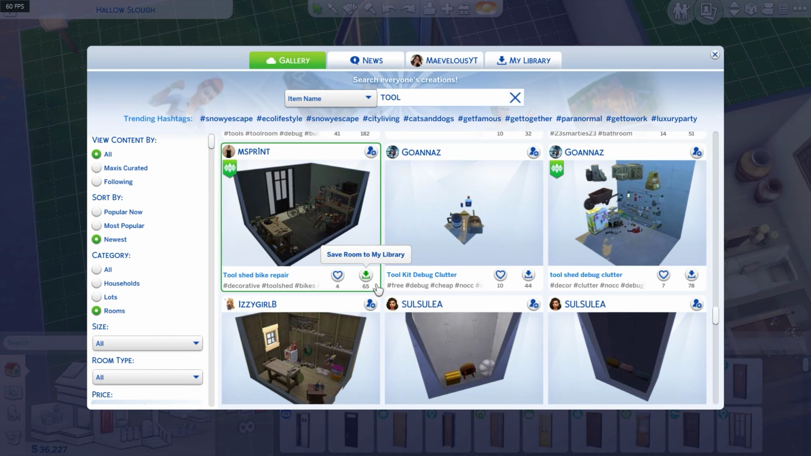But I just want you to be creative with what you're searching for on the gallery, because there's so many useful things that you might not think of. It's more than just downloading houses and Sims from the gallery. There's so much more that you can do. So get creative and let me know what you find.